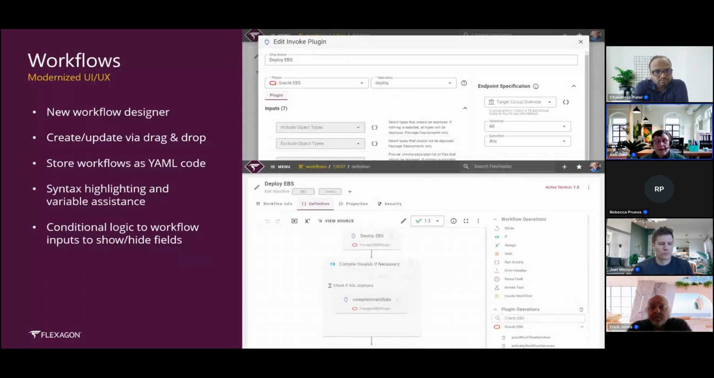So I'm going to entice you towards the demo in a couple of slides. So the workflows, a modernized UI UX. This is fantastic. I get very excited about this. You still got the create, drag and drop. You can now store the workflows as YAML code. If you're working with Groovy, Python, Shell, Batch, PowerShell, we now have syntax highlighting and variable assistance. Wow. So if you are developers, now you've got real coding assistance.